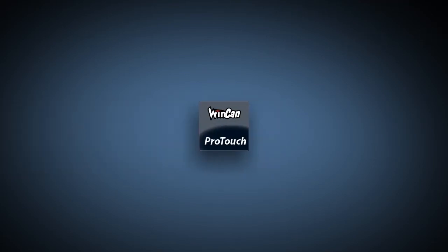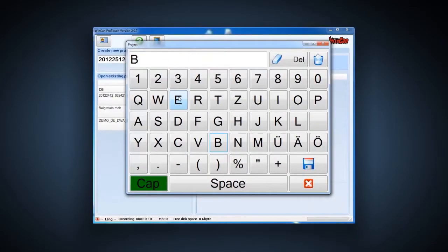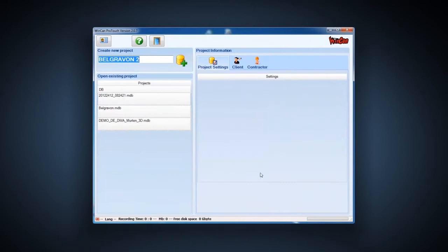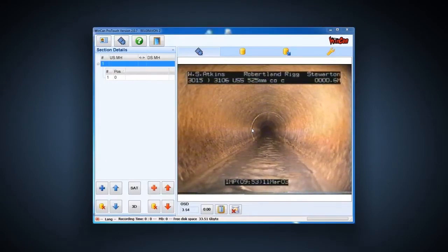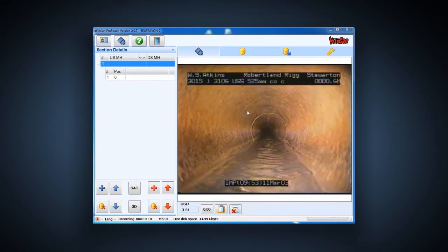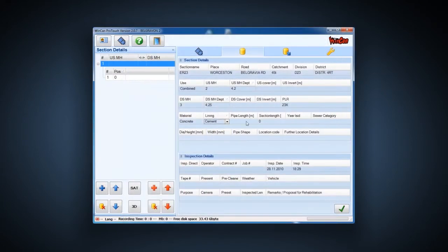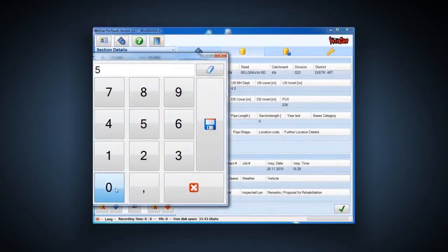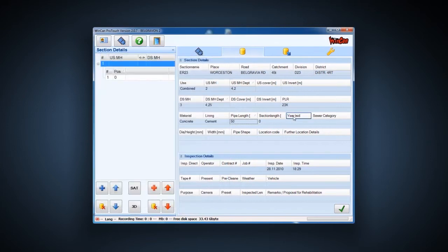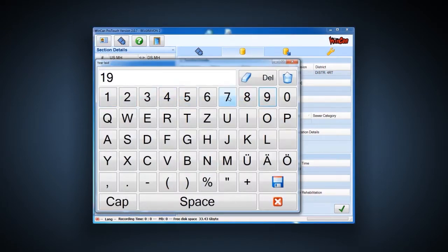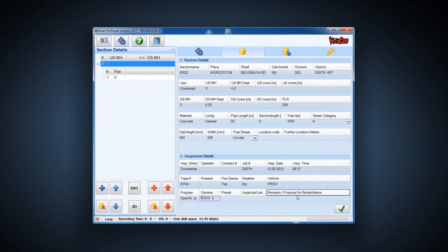First, start up the software and create a new inspection project by simply typing in the project name and then hit the Create button. After the project structure is created, you will see the inspection area with the live video screen. Before you begin your pipe inspection, you can quickly insert information about the inspection, for example, the diameter and material of the pipe, or some remarks.